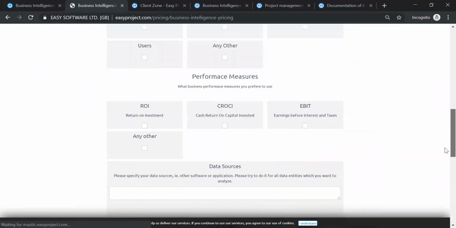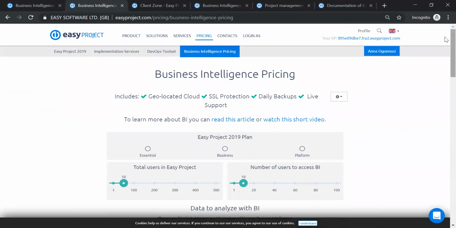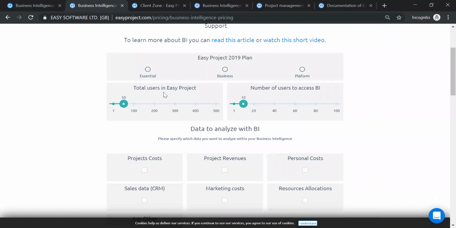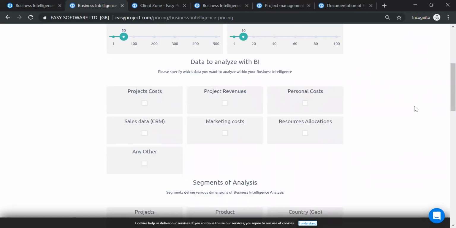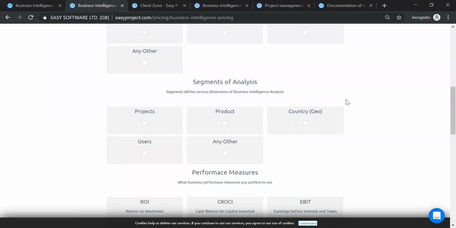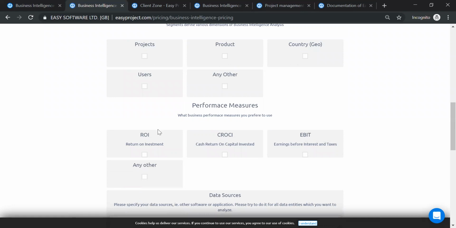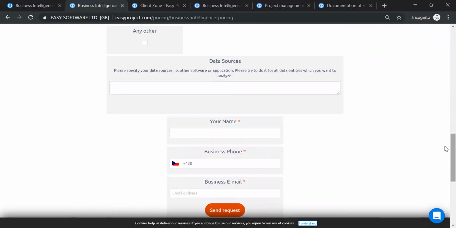You would fill in a form here, and one of our account managers would get back to you. First, you will choose which Easy Project plan you have. If you don't have one yet, have a look at the subscription plans that I showed you, and click the one that you wish to have. Then you would choose the total number of users, and the number of users who have access to BI, because it does not have to be the same number. Obviously, BI is more for managers and executives, so your regular team members do not have to have access there. Then you will choose the data you want to analyze within your business intelligence: what kind of segments, which means the levels that I was showing you, and the performance measures, such as return on investment, cash return on capital invested, earnings before interest and taxes, etc. And you just leave your contact details, and our account managers will get back to you.